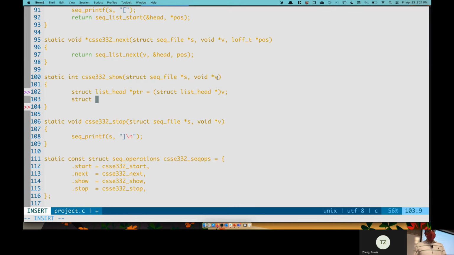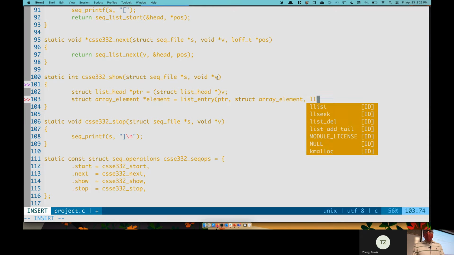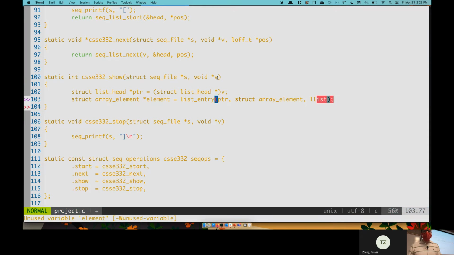Next, we have to get the actual element from it. The way to do that is to call the function list_entry. You pass to it a list head, the type of the struct of the element you want to read, and the name of the list member inside that structure, and you're done. That will return to you the entry at that specific list position.